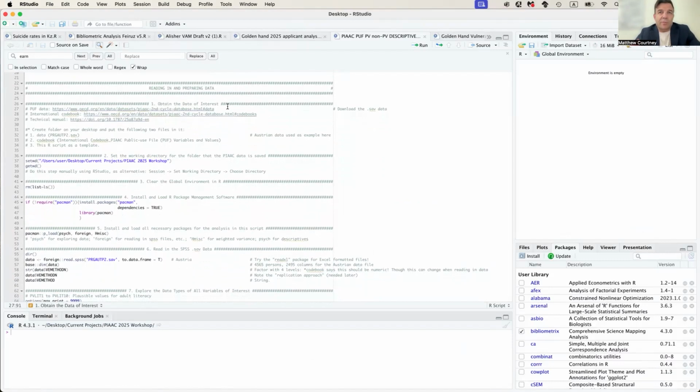You first of all need to obtain your dataset of interest, which is for your country. In this dataset, we use the Austrian data, but you can find your dataset at this OECD link here. The codebook associated with that data is here, and also the technical manual can be found at that link there.